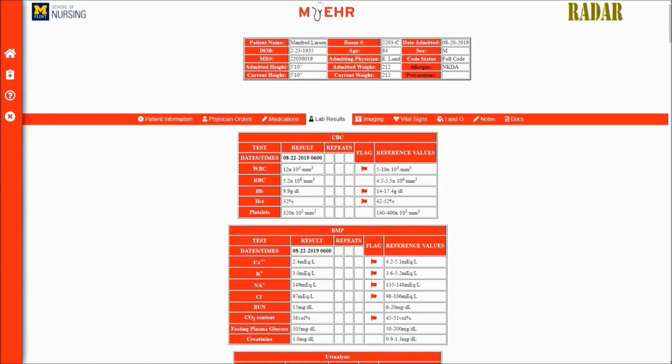On the labs page, any testing results the patient has will show up here. Lab results will be grouped by panel and contain a reference value. A red flag will appear if a test result is outside the reference range. During the scenario, multiple lab repeats can dynamically update if available.